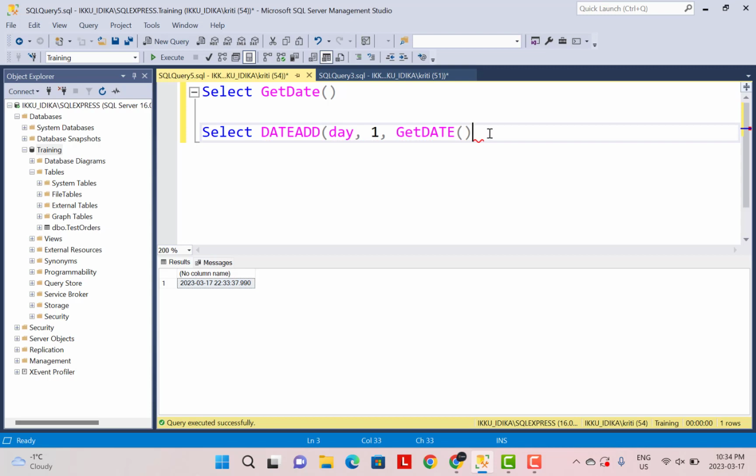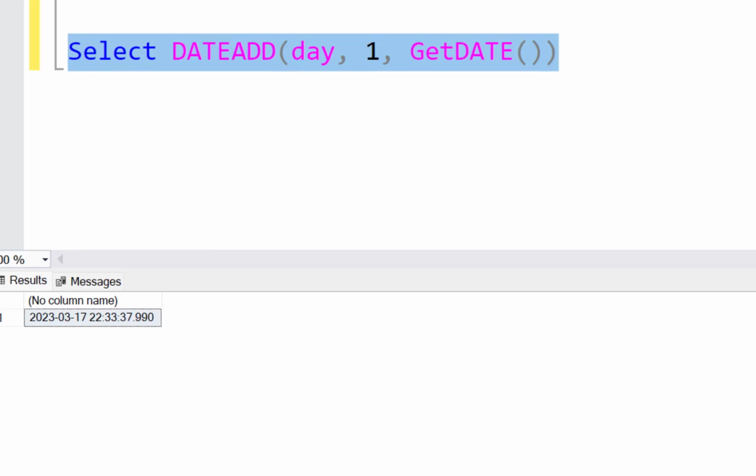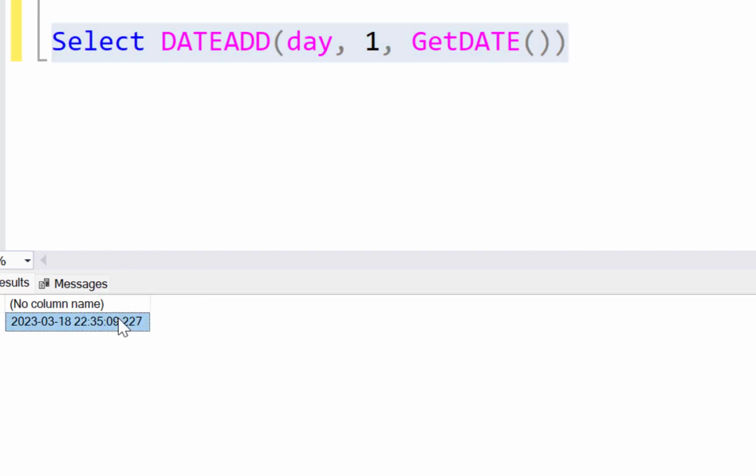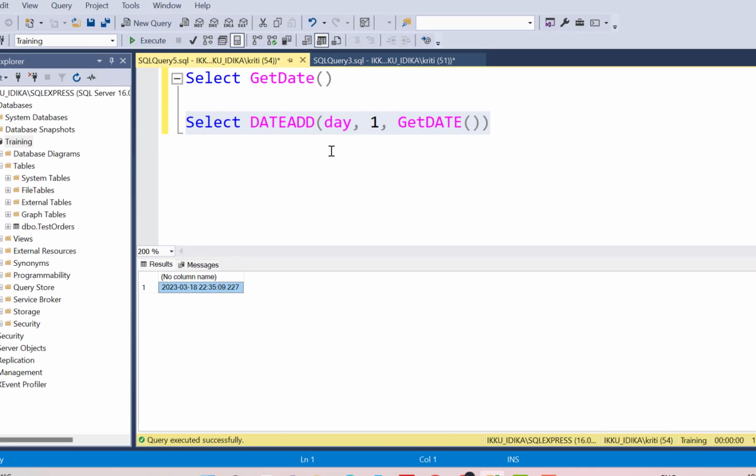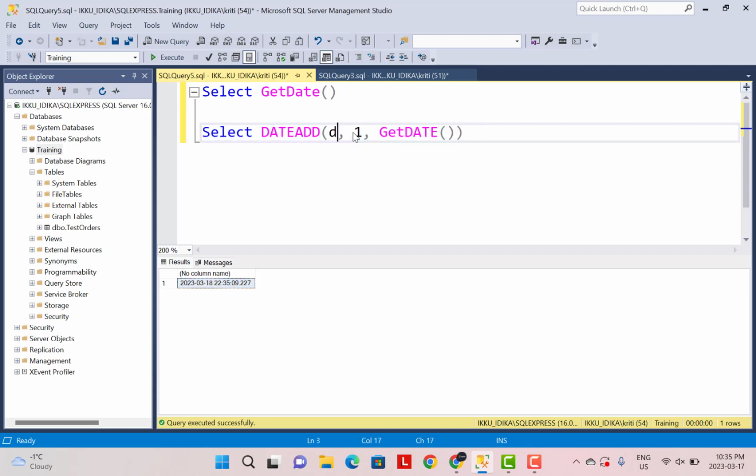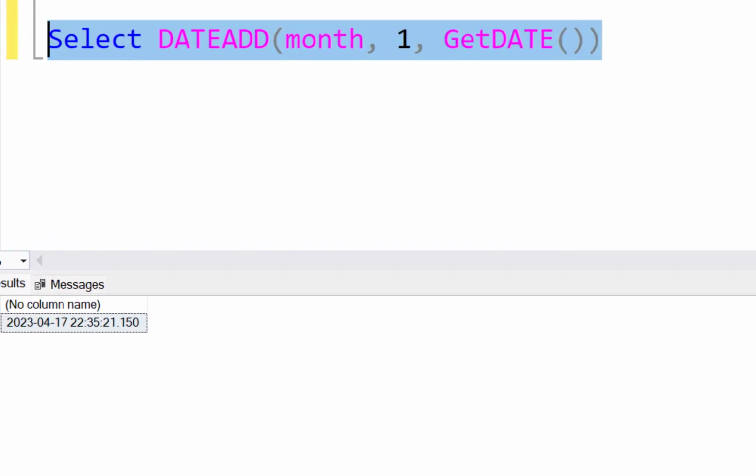So this is your simple DateAdd query in which you have said that you want to increase the current date's value by 1 day. If I execute this query, I'm going to get the output as 18th of March, which is the next day. Now instead of this, I could do a month, which is going to increment this value by a month. If I run this, I'm going to get the value as 17th of April, which is the same date the next month, and the time remains the same. So again, the output is the datetime value.